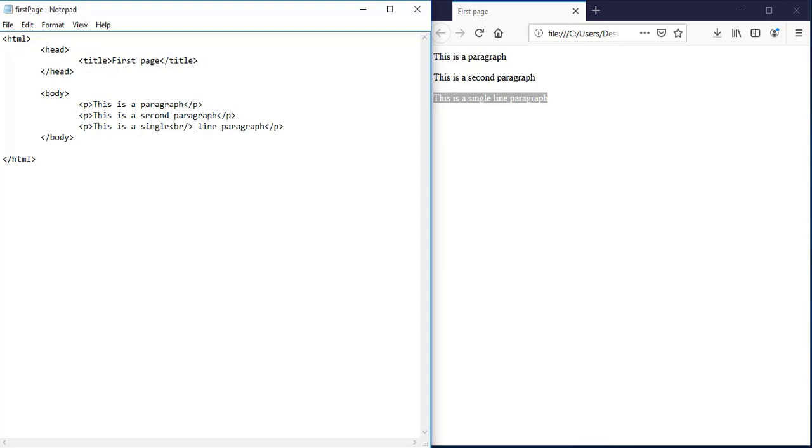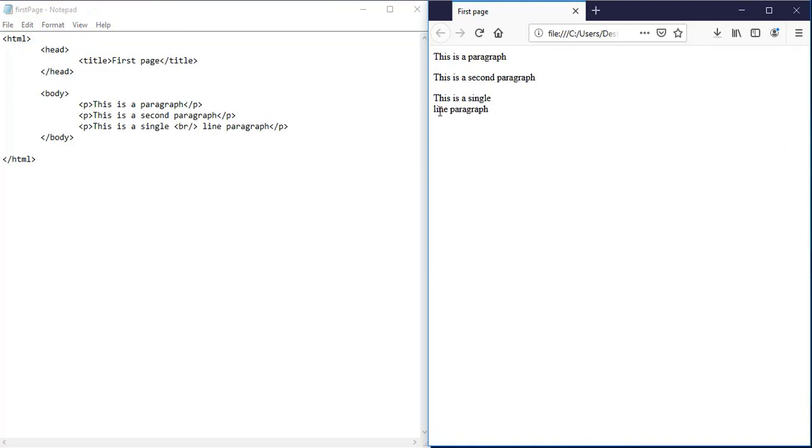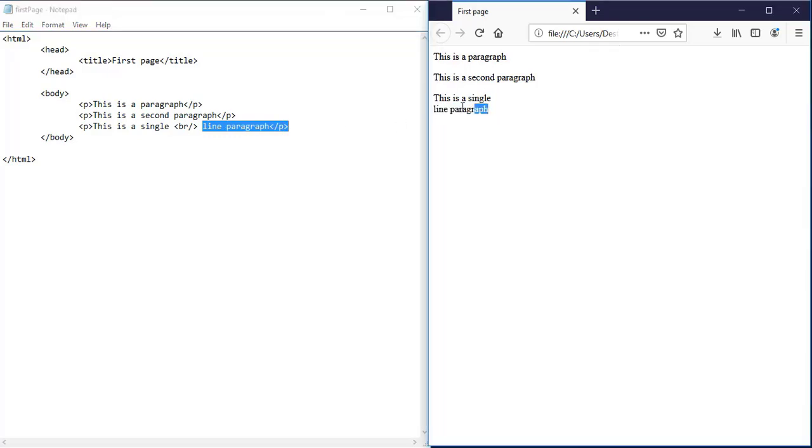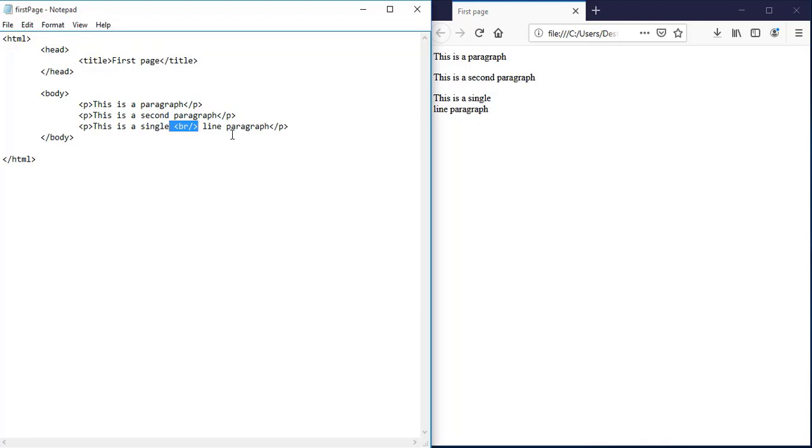The break element is an empty element. It has no end tag. So it's an empty HTML element. It closes itself. So if I save this and refresh, you can see the difference. It automatically displays the text that follows after it underneath without creating another space in between. You can see that. So this tag is used for creating a break in an HTML document, and this P tag is used for creating a paragraph.